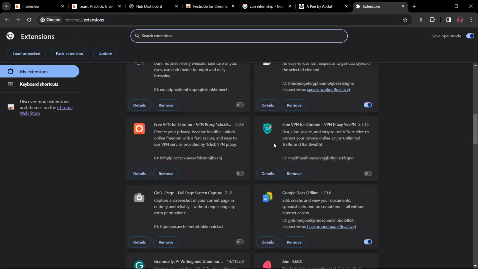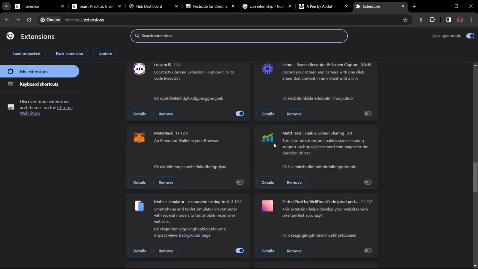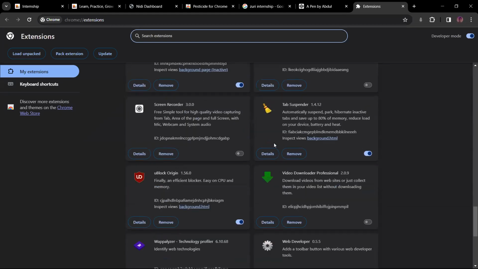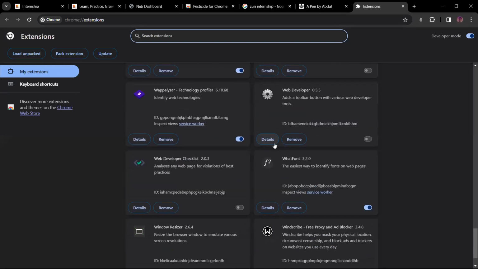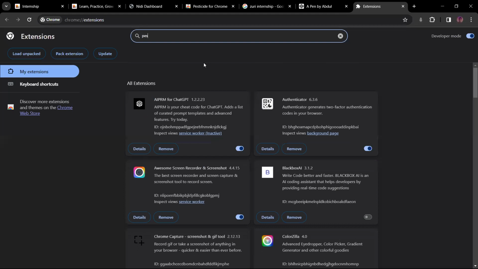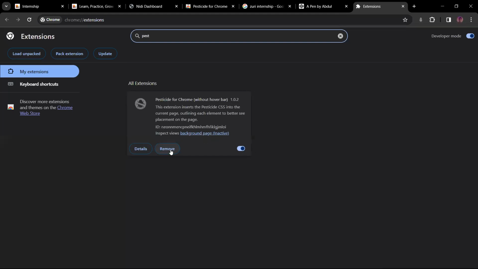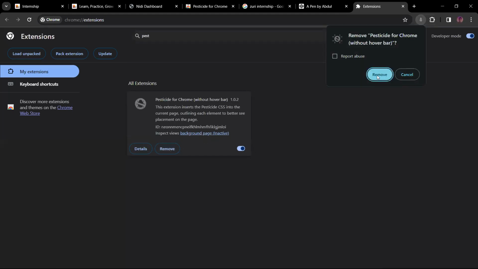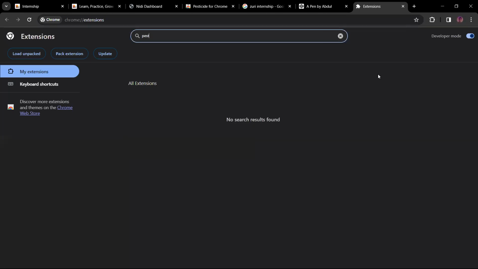Pesticide, pesticide. I can just search for it. Hold on. So I'll remove it. So I've removed it now. So I don't have pesticide on my laptop again. As you can see, it's not here.